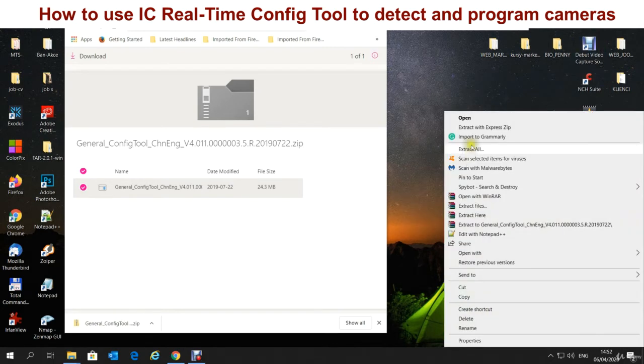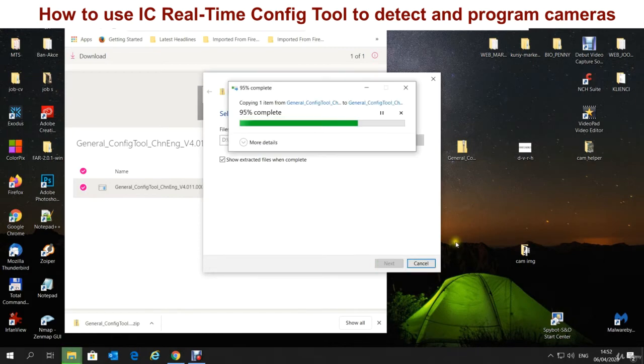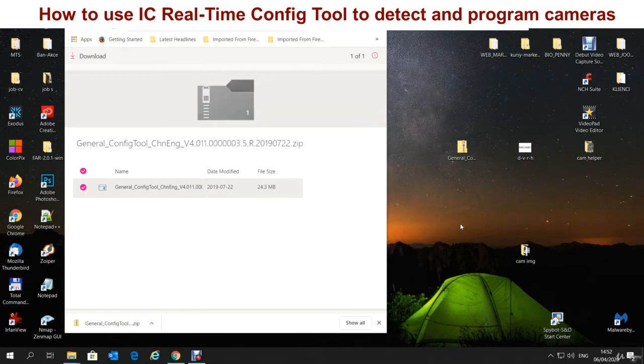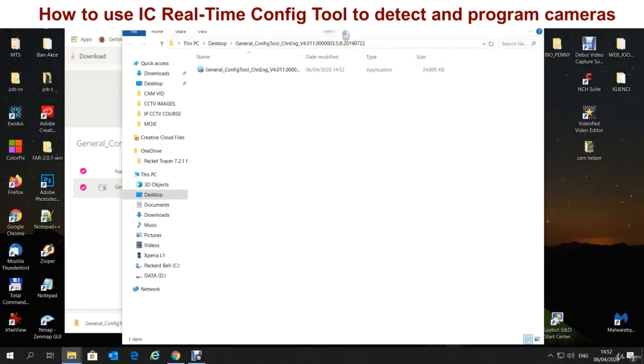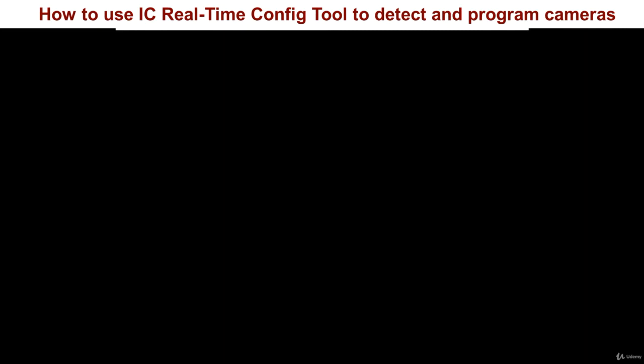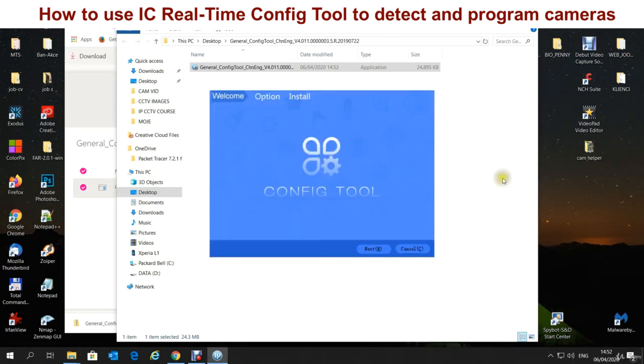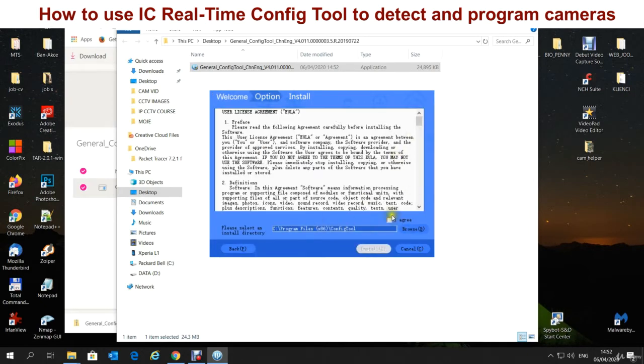And we unzip it. And again, it opened on my second screen. Okay, that's your config tool application. Let's run it. Yes, I want. No, I don't want Chinese. No offense to Chinese people. Next. Yes, you have to agree.